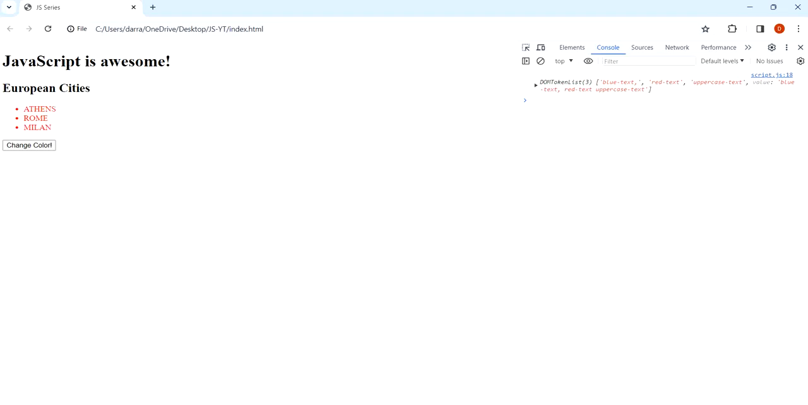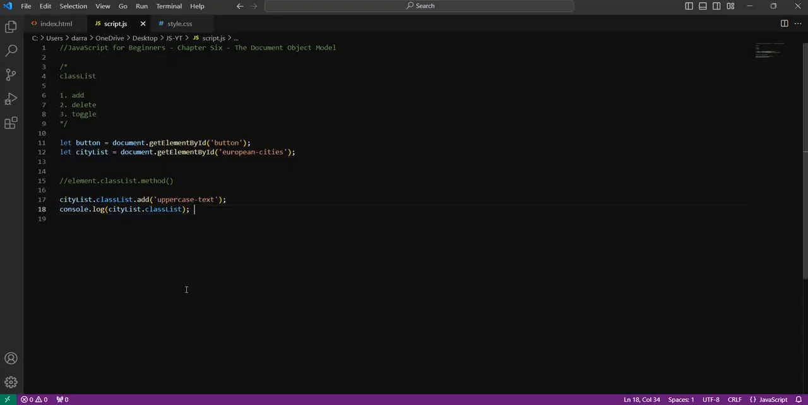So this is the class list in JavaScript, but instead of just logging out to the console, you can also delete classes as well. So why don't we delete the red text class, because it's kind of annoying me. Red's a very aggressive color. So obviously here what we've done is we've actually added a class, and what we'll do now is we will actually delete a class.